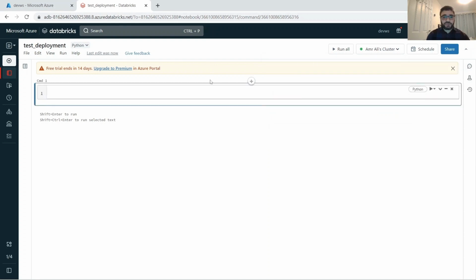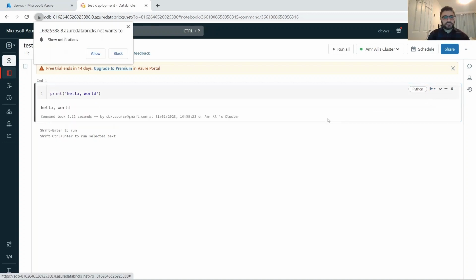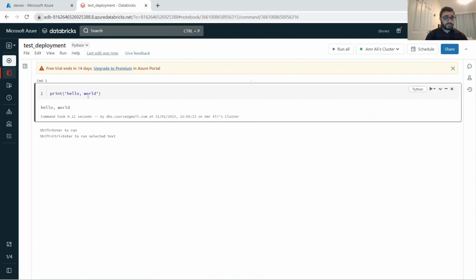It's already attached anyway. So I'm going to just put a simple print, the hello world statement. Hello world, right? And then here click on run cell. Hello world, and that's a successful run and shows the results, which means you already have a cluster that is running.